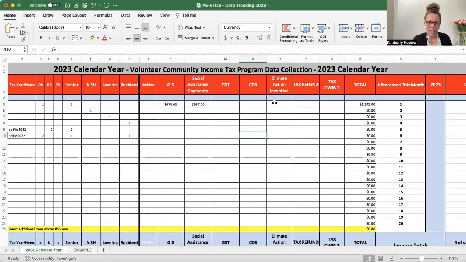We now are once again collecting the Climate Action Incentive. Let's say, I don't know, 400, making stuff up. I don't know if those numbers make sense. The Climate Action Incentive used to show up under the tax refund, so we weren't tracking it directly. Canada Revenue Agency has made some changes this year, and it's no longer showing up under the tax refund section. So we are tracking that specifically.